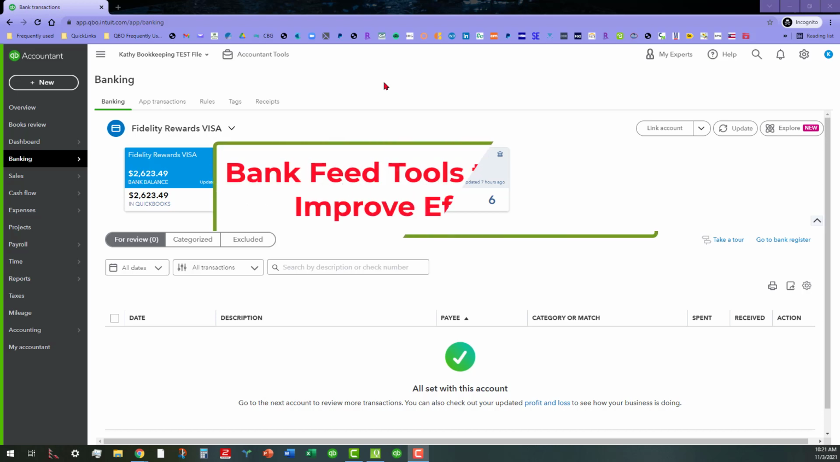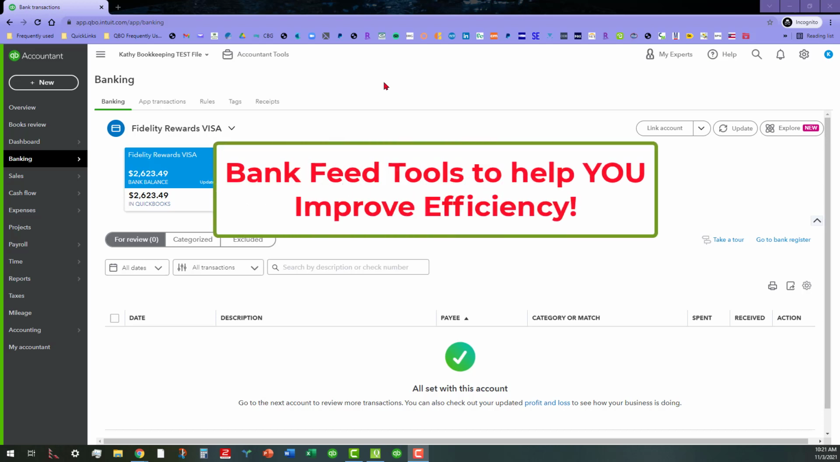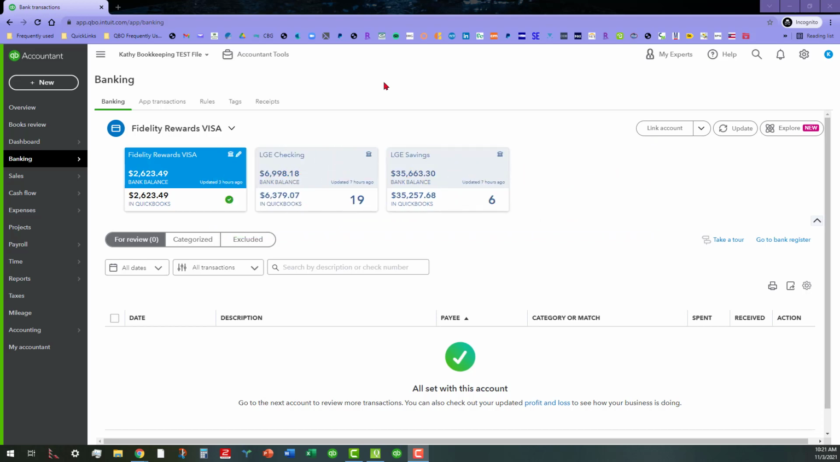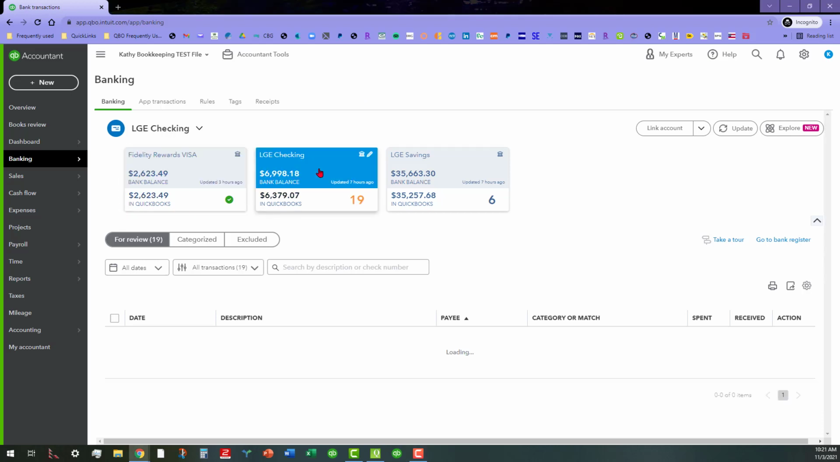And today I'm going to continue my series on the bank feeds and tools that will help you improve your efficiency when working within the banking center. Now, as you can see, since we last were on here, I went ahead and cleared out everything in the Fidelity Rewards Visa. So now I'm going to go ahead and switch over to the checking.